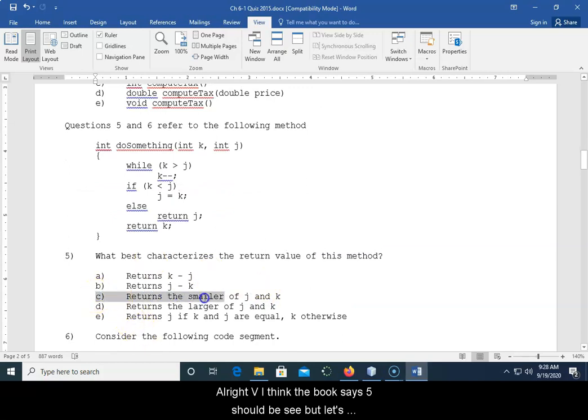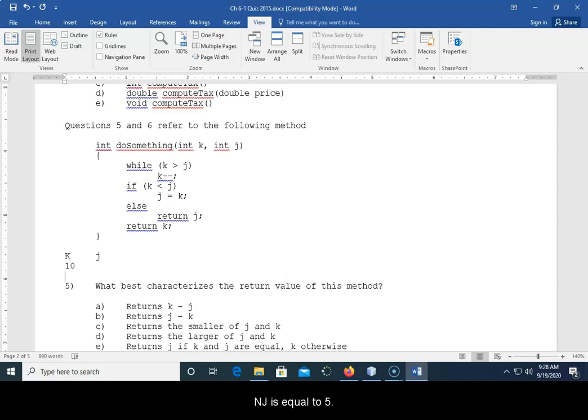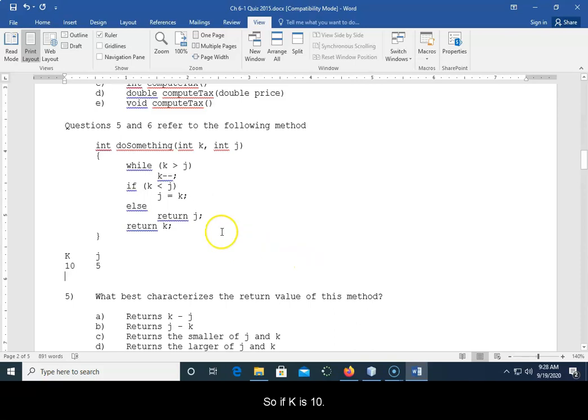All right, 5. I think the book says 5 should be C, but let's work through this and I'll show you my logic behind it. Let's say we've got K and J. K is equal to 10, and J is equal to 5. So if K is 10 and J is 5, is K greater than J?